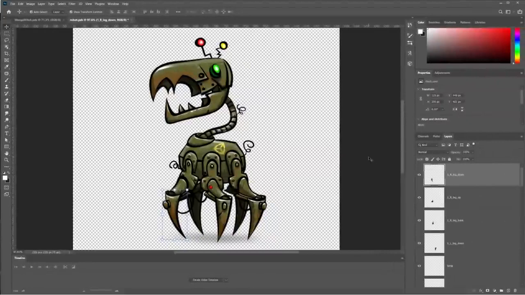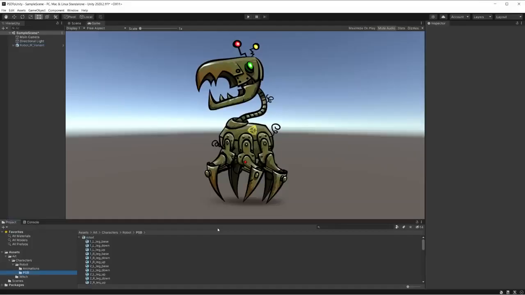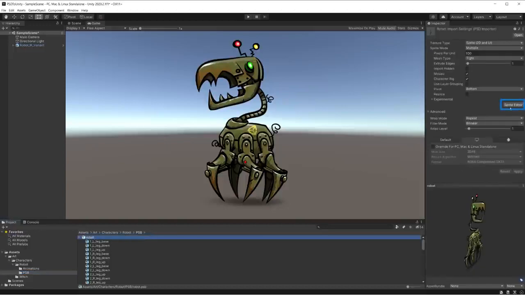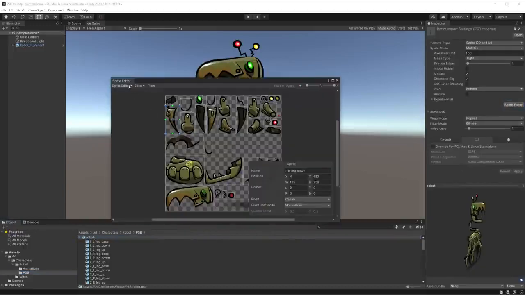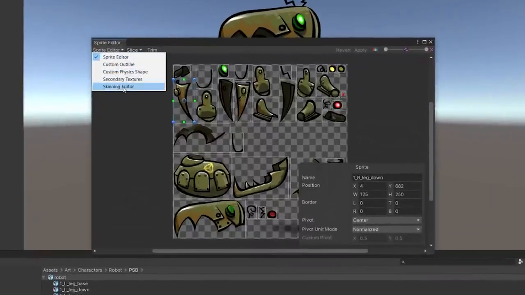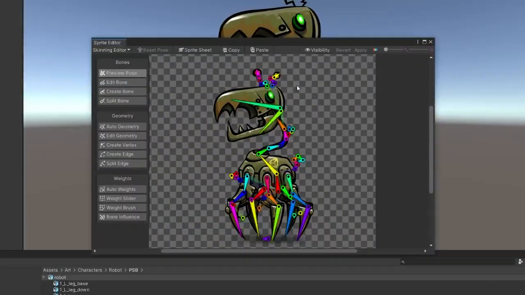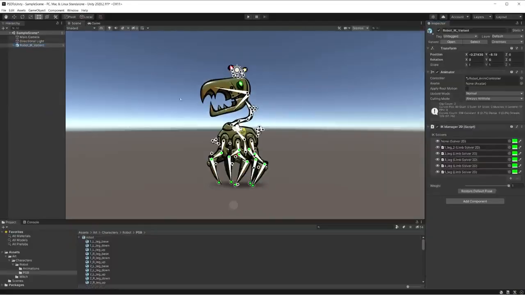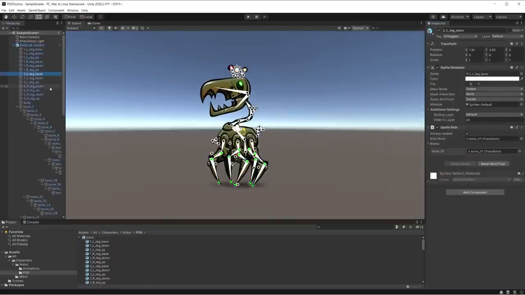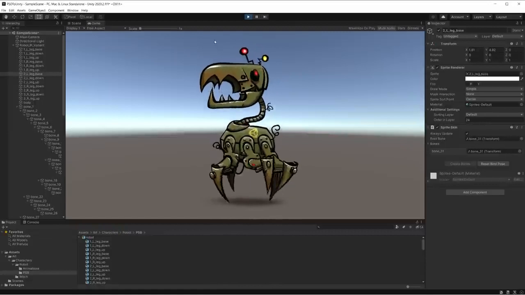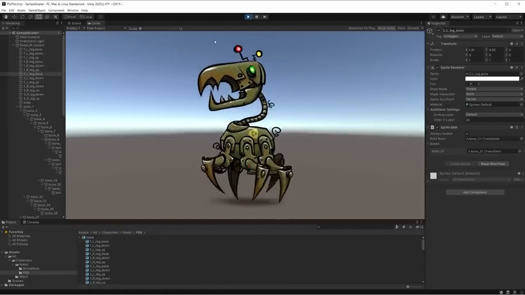The 2D PSD importer package, in combination with the 2D animation package, also provides a great solution to prepare your 2D art for animation. Suppose we select a prefab created after importing a PSD file and then click on the sprite editor. In this case, we can choose the skinning editor and start creating the mesh skeleton by adding bones and weights. We save time here since otherwise we would have to manually assemble the character prefab. If you're interested in learning more about the 2D animation package, check the links in the description below.